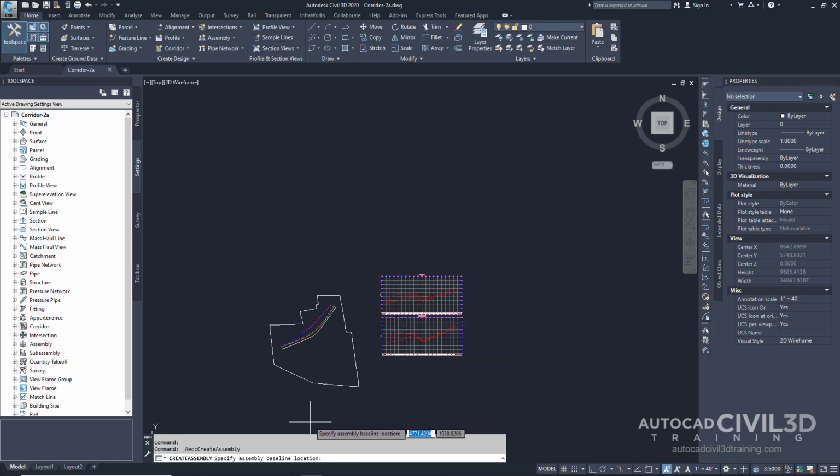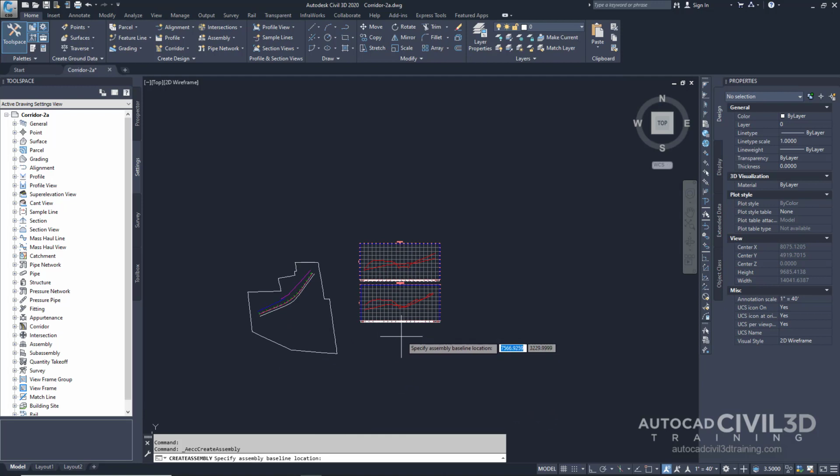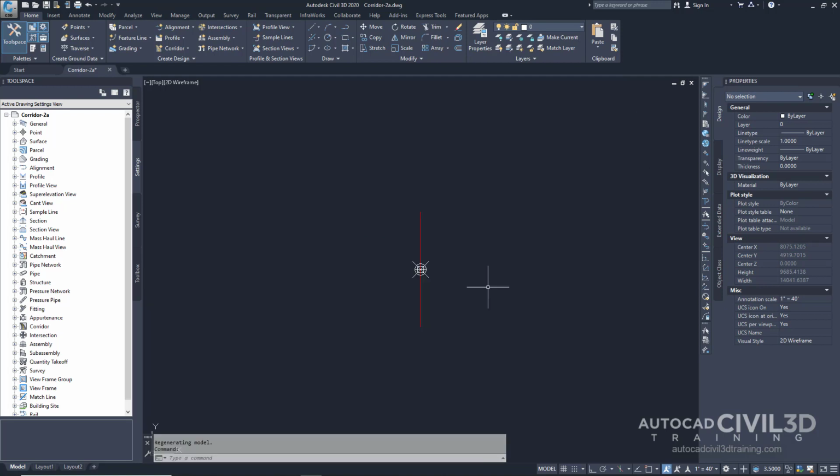When the Specify Assembly Baseline Location prompt is displayed on the command line, go ahead and click a point in the drawing to place the assembly. I'm going to place it right over here. The viewport zooms to the assembly baseline, which looks like this. So let's go about adding a lane subassembly.